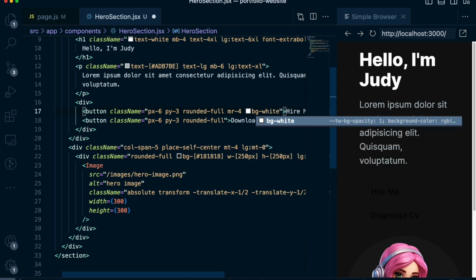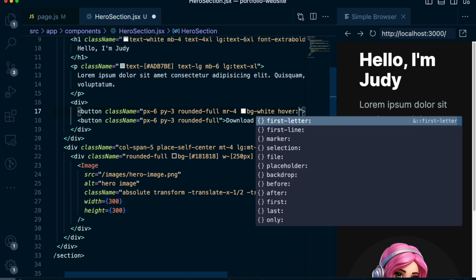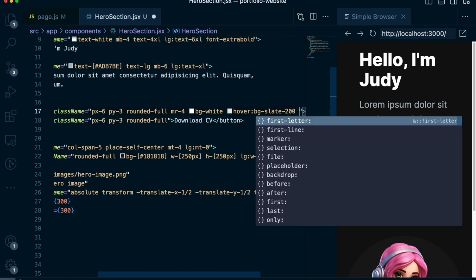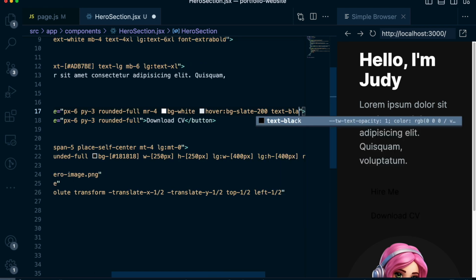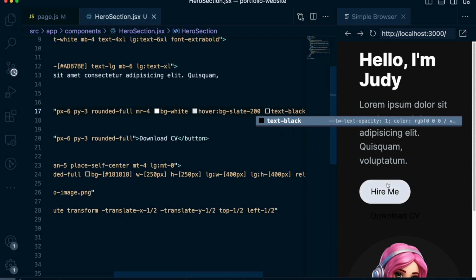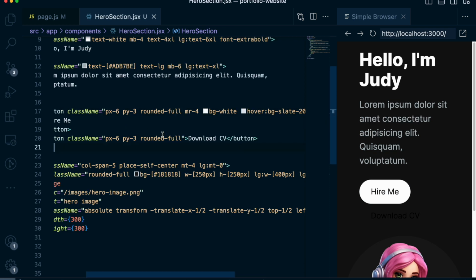So for the first one, let's set background white, and then on hover, we usually set it a little bit darker, so we're gonna do slate 200. As for the text, set it to black so it shows up with contrast. So that's our hire me.